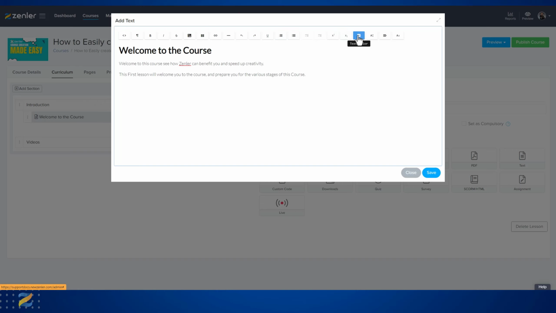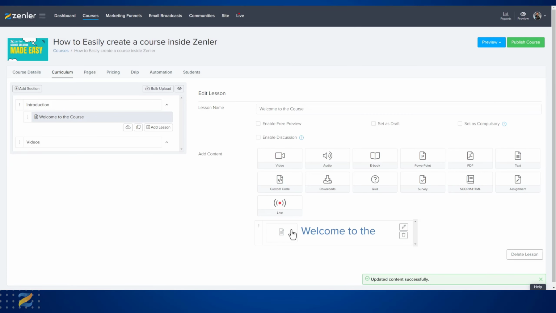We can change the color, text color, by simply selecting and choosing a new color inside here. And we can change the size as well, and alignment, and the font type used. Once you're finished with this, simply click save. And you'll notice now that it has appeared down here in a block.